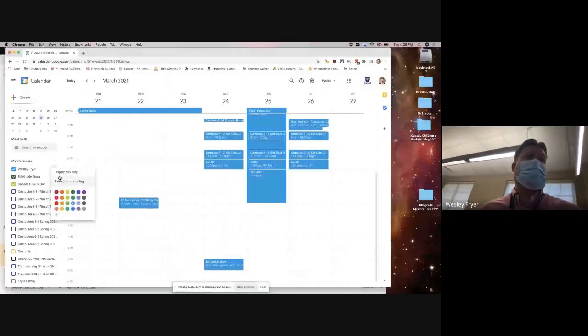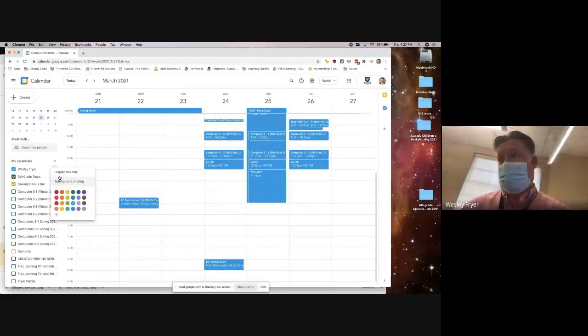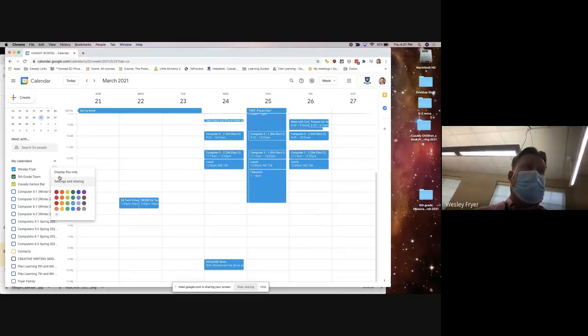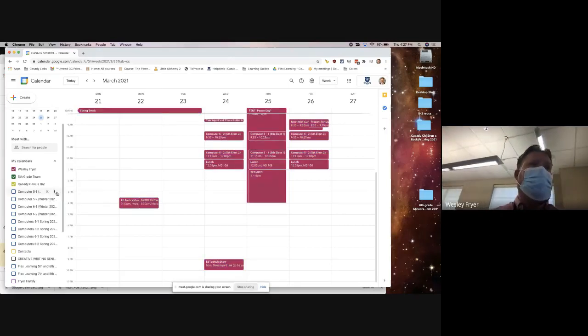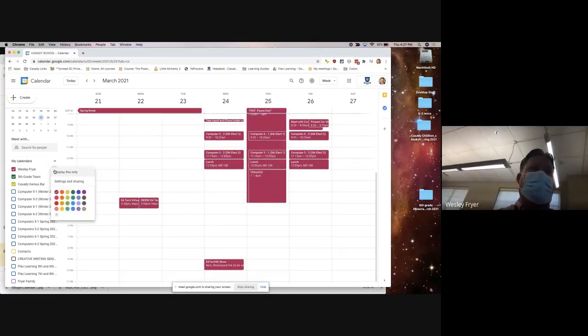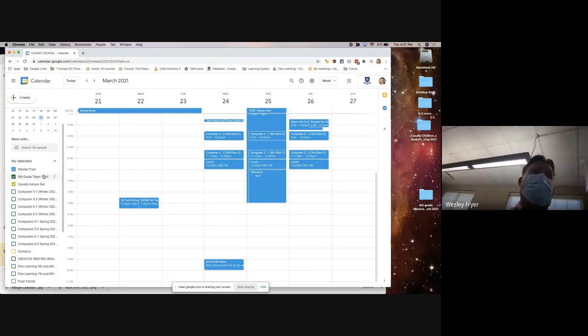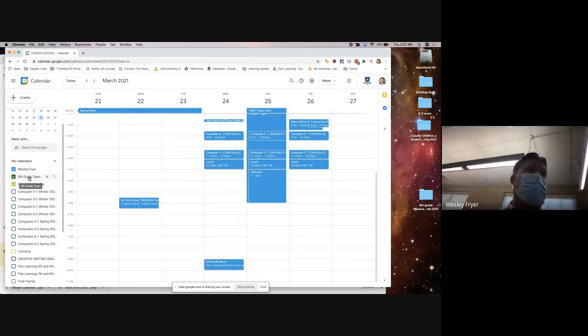Also notice that I can choose the color. This is how you can color code if you have multiple calendars. It'll change all of the events. So if I didn't want my events to be blue, I'll choose red. Then all the events on my personal calendar are suddenly red. That's just up to you how you want to do that. But it's generally nice for the main calendars that you have to choose different colors, because then you can see at a glance what those are.